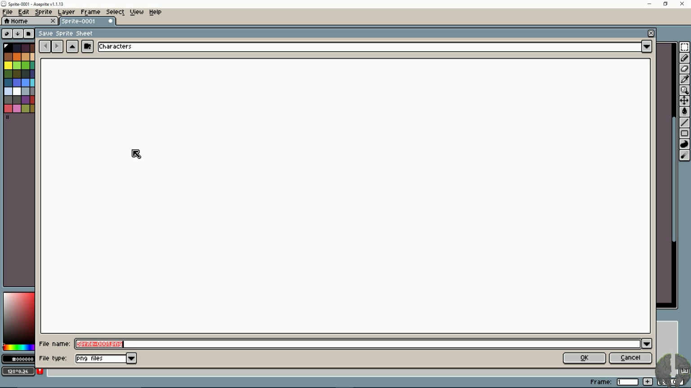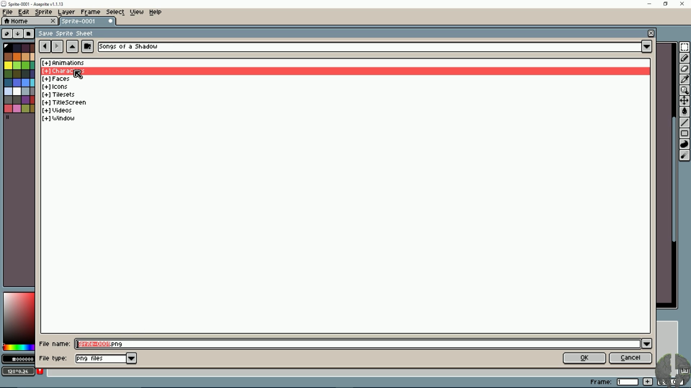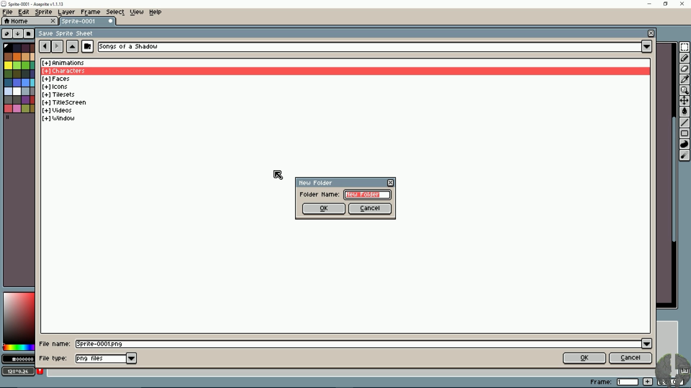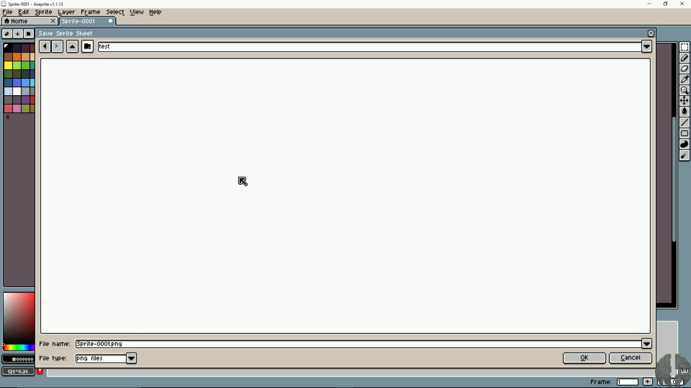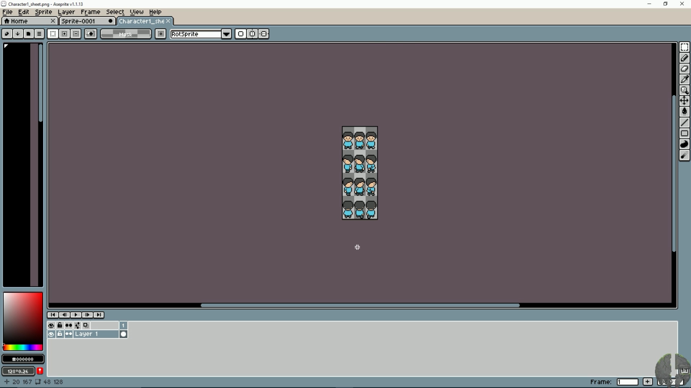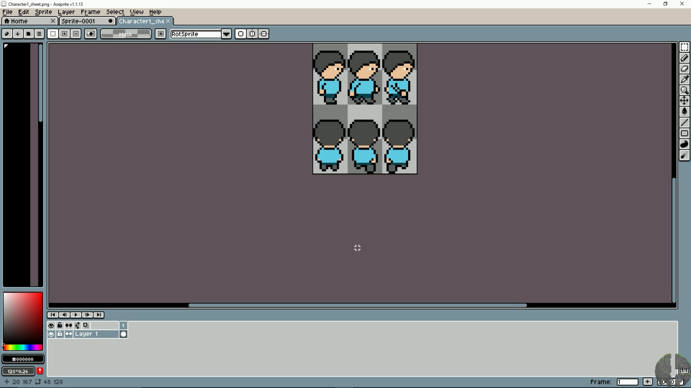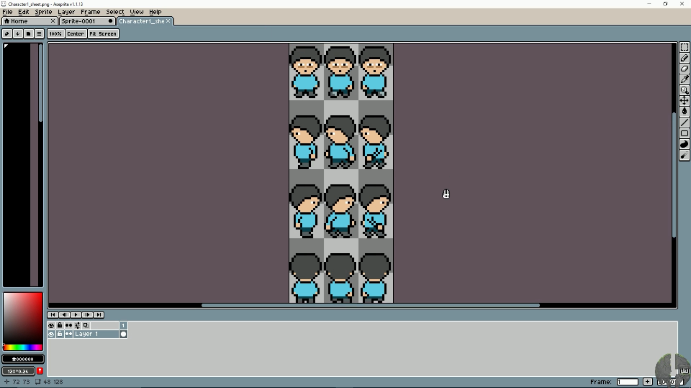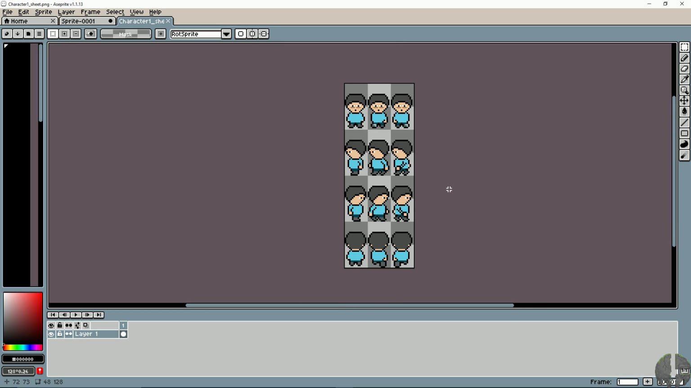Select your file name, okay? And then you're going to name it something like character1 sheet. Make sure it's a PNG. And we're going to export. Okay, so now we have all of our frames and it's exported to a sprite sheet.